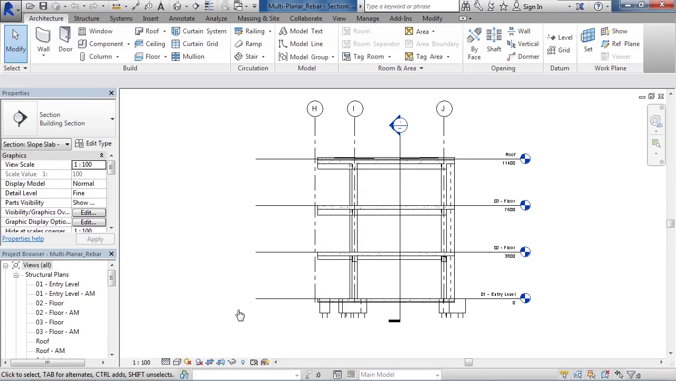In this lesson, we'll cover multiplanar rebar. So you may say, what is multiplanar rebar? It's similar to drawing a single segment of rebar, but the difference is it copies it from one plane to another and then connects the two together.